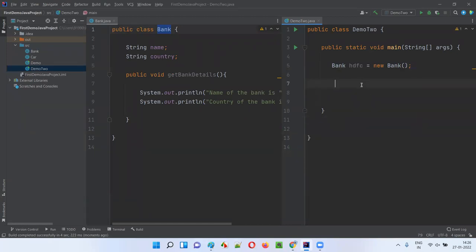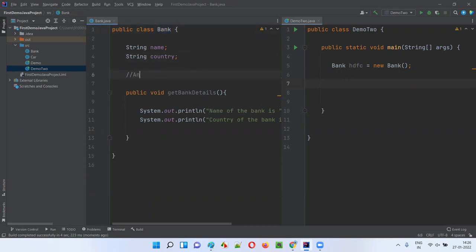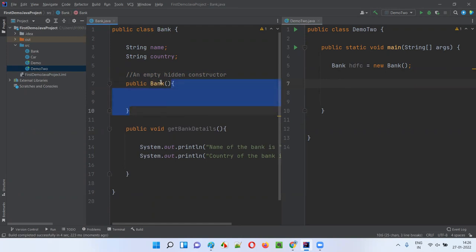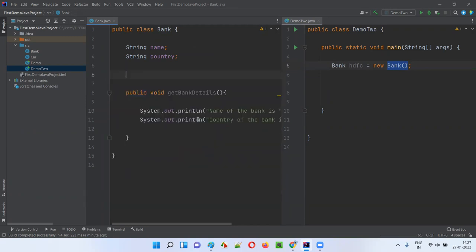Why, guys? Because Java is maintaining an empty hidden constructor here. Java is internally maintaining an empty hidden constructor that looks like this: public Bank, an empty hidden constructor. There is no code inside this Bank constructor. The name of the constructor is the same as the name of the class, and the return type is not there. It looks like a method, but a return type won't be there, and the name of the constructor will be the same as the name of the class. That's why whenever I write an object creation statement like this, the Bank calling statement will call this empty hidden constructor maintained internally by Java. So that's why no error is coming.